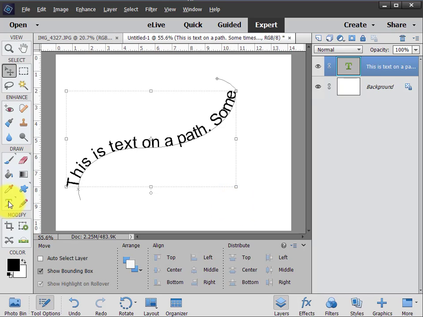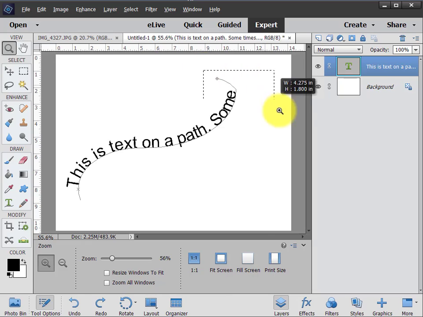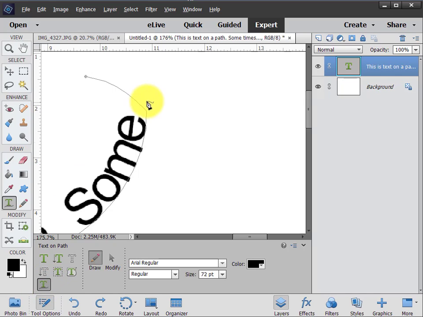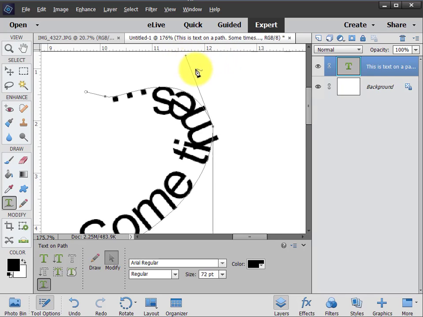Go back to your text tool, and this time click the Modify button. And you'll notice your path has a lot of little points on them, or squares. Those are called nodes. Let me zoom in so we can see what's going on. Back to my text on a path tool, this one here, Modify, and then I can put my cursor on these nodes and drag them. Now you'll notice they also have little handles on them, and if you click on the end of those, you can change the shape of the curve.